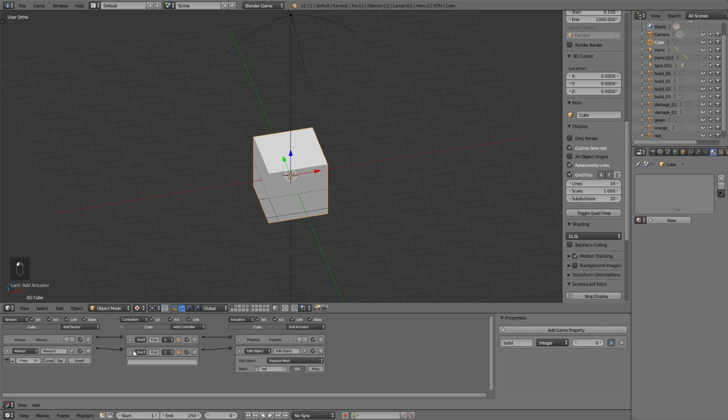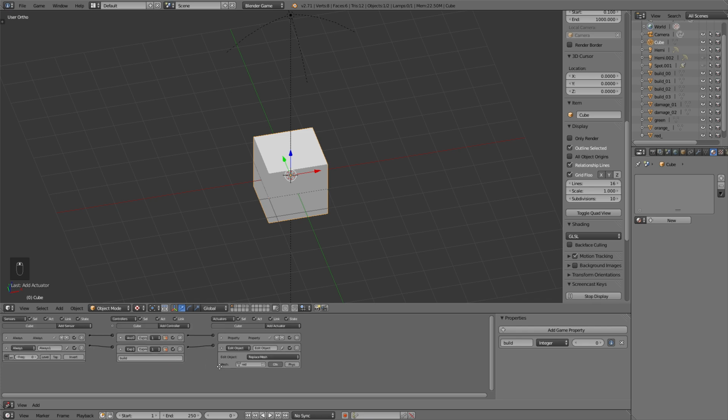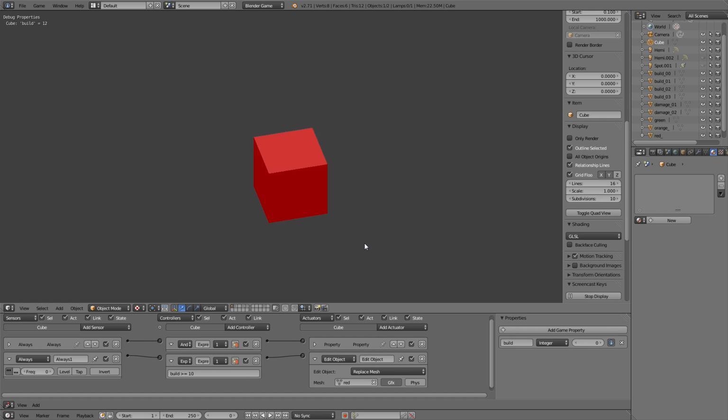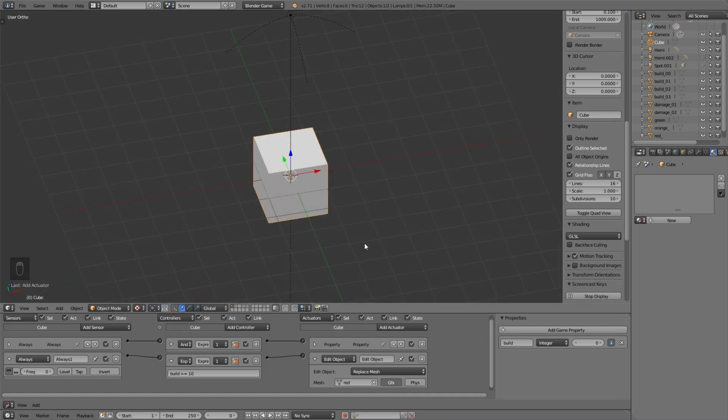Now, obviously nothing will happen as we haven't set an expression yet. But what is our expression? We want the property build. Let me zoom in a bit here. We want the property build to be at a certain point so that the mesh gets changed. In our case, let's say I want 10 to be reached until it becomes red. So if the property build is bigger or equal to the value of 10, it will change the mesh to this red mesh. Let's see if this works. As you can see, this worked very well.